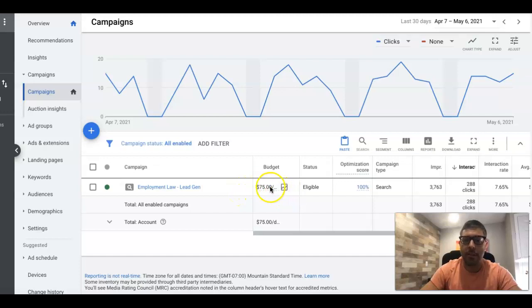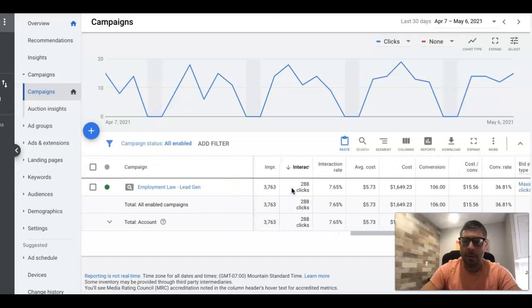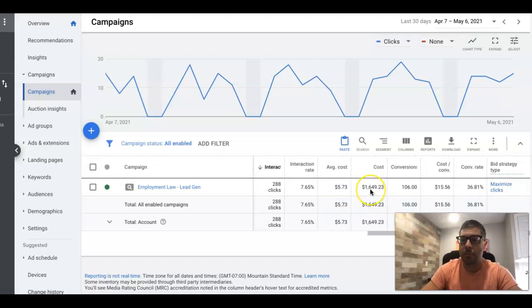All right, so he's running a $75 a day budget. In the last 30 days, they've gotten 3,763 impressions, 288 clicks, 7.65% click-through rate. Average cost per click, which is crazy because this is a law niche, is $5.73. The total cost for the month was $1,649.23 in total spend in Google Ads. And in return for that, they've gotten 106 leads at a cost per lead of $15.56 and a conversion rate of 36.81%.